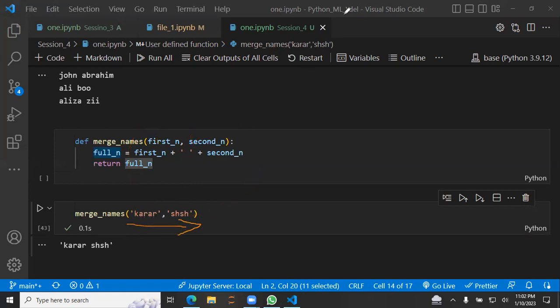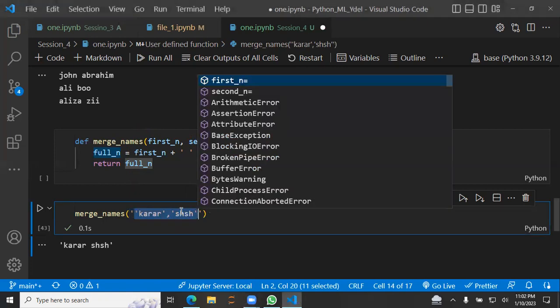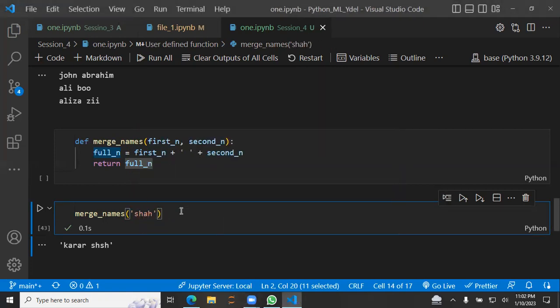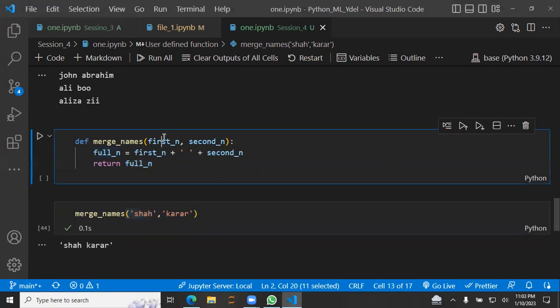But I didn't want to do it like this. I first want to enter my last name and then my first name. That was my problem. I just want something like this. Otherwise Python will think this is your first name and this is your last name, and it will go here, get stored in this, and get concatenated like this. But we had a solution.